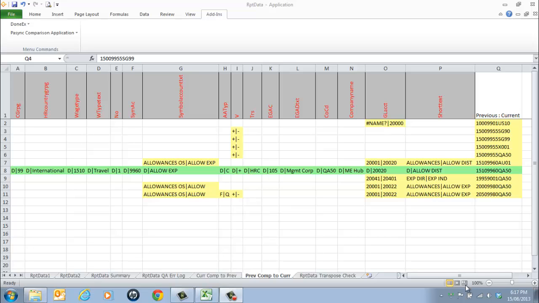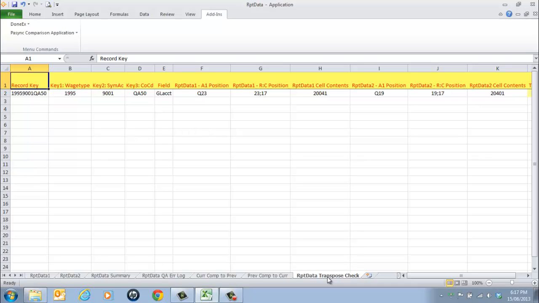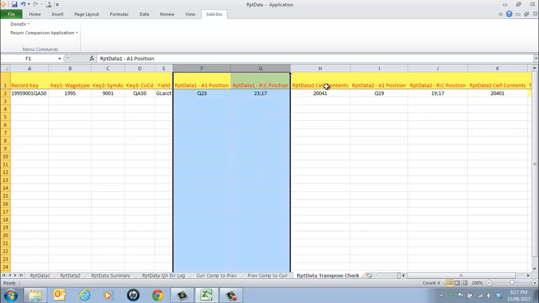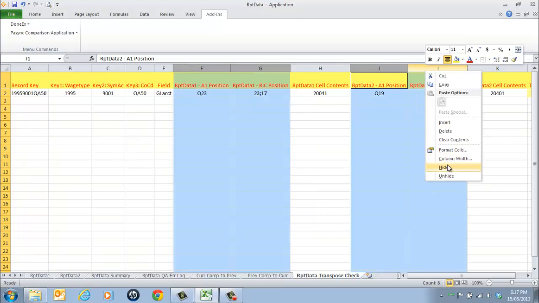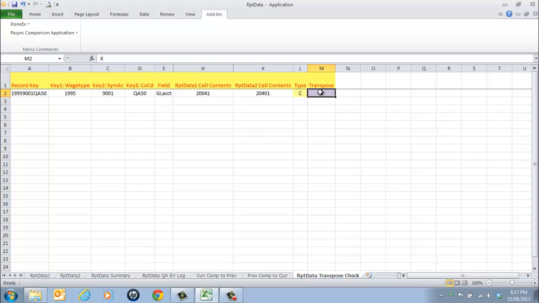The RPT Data Transpose Check worksheet displays any changes found by corresponding key for the underlined value to compare defined field, in our example GL account, where a numeric transposition has been identified. Again, for display purposes, we will hide the located cell positions. In our example, a transposition has been identified and highlighted in purple.